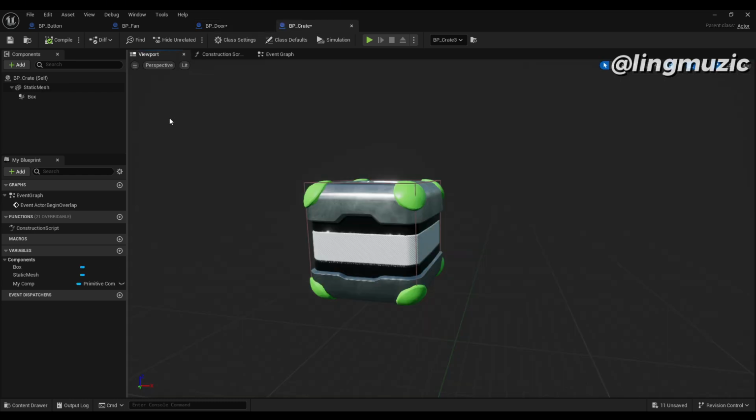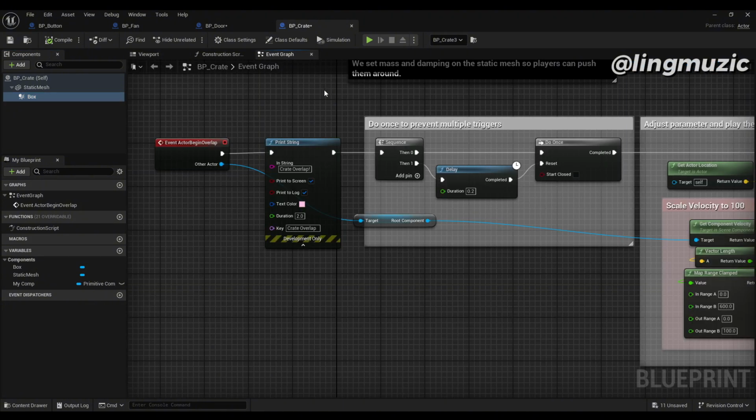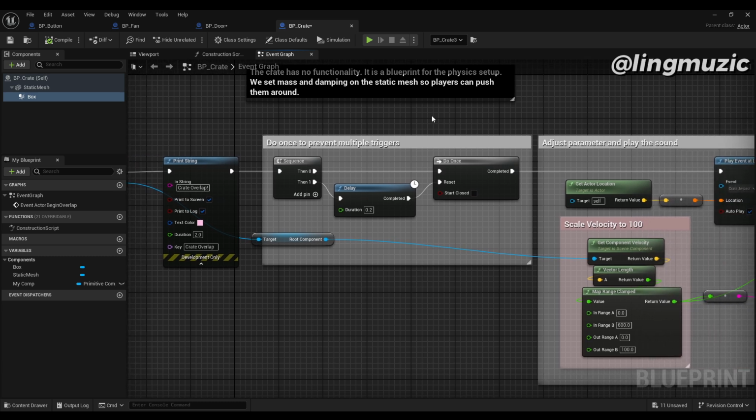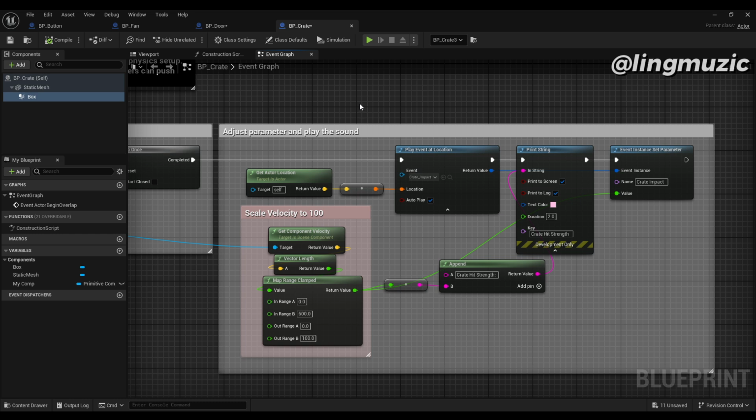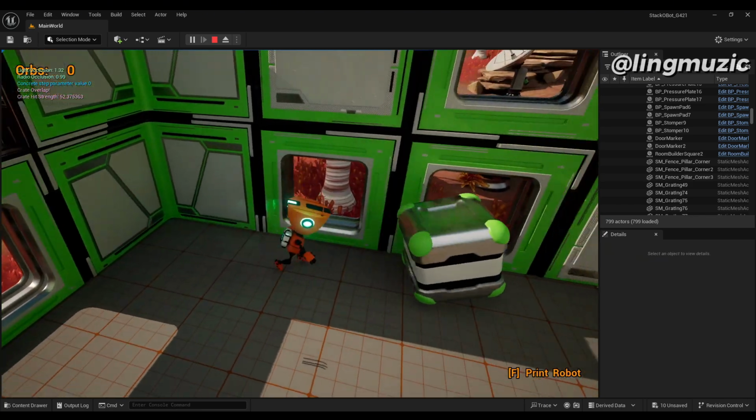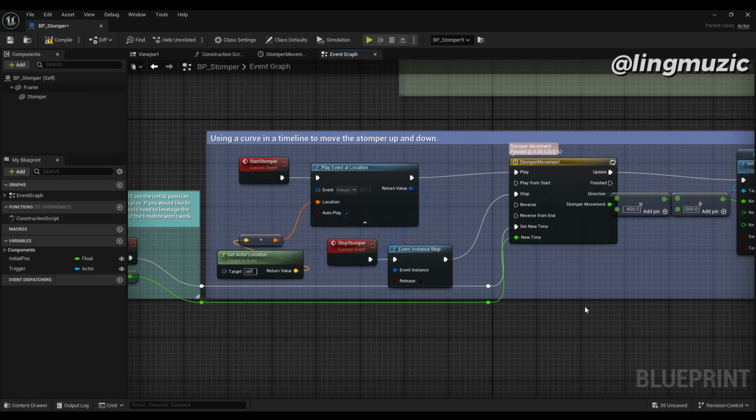The crate sound was based on collision. I added a collision box and used event begin overlap to trigger the sound. DoOnce prevents repeat triggering, and I calculated the component speed to scale volume, so a faster impact sounds louder. The stomper was straightforward, just adding a sound event after start stomper.